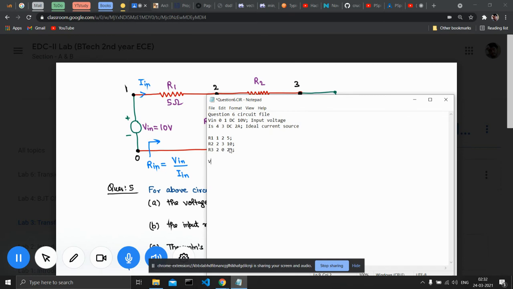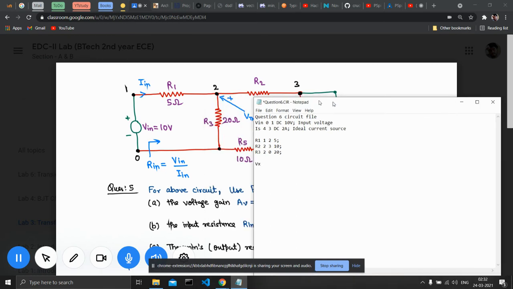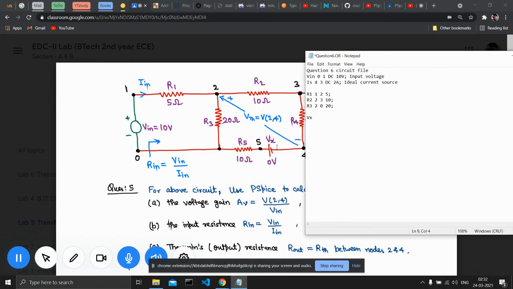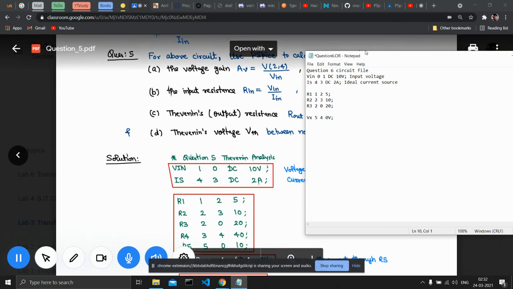So we'll do that. Vx, name is Vx, and it is from 5 to 4. So current will go from 5 to 4. Okay, so you want from 5 with the current coming from 4 to 5. You want 5, 4, and its value will be 0 volts. And okay, so next it is what we have to calculate.